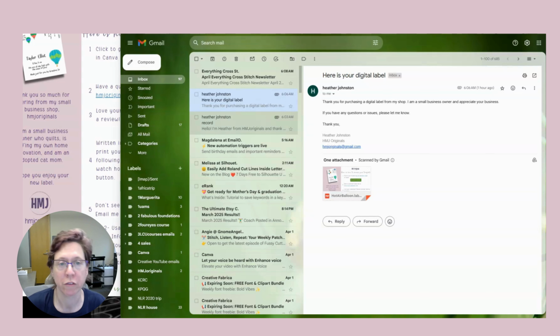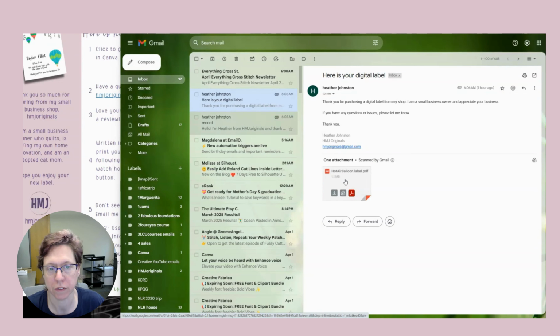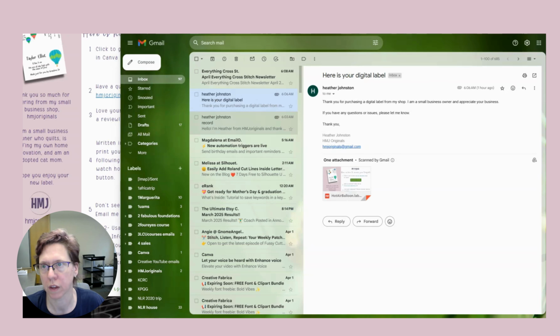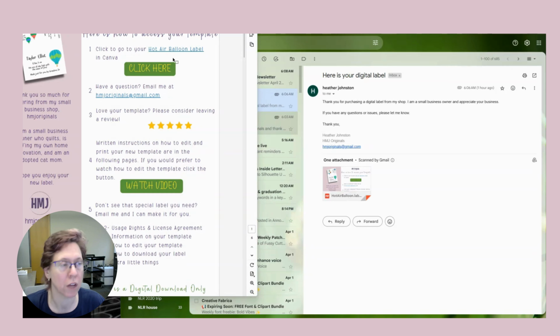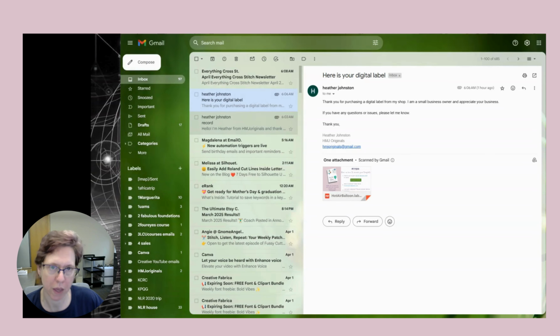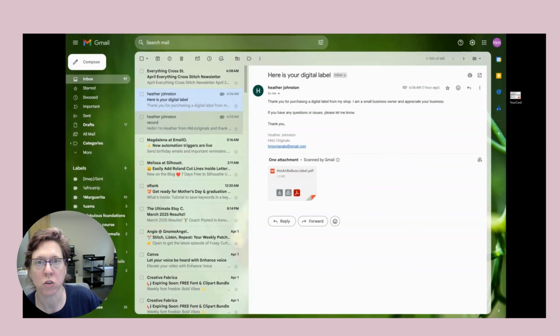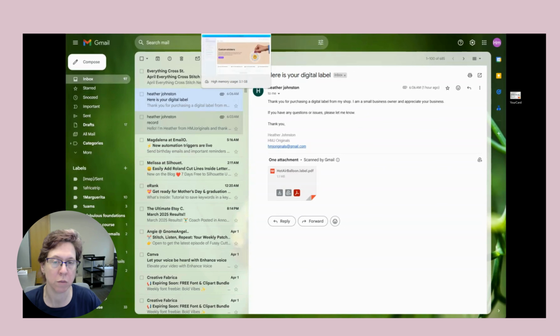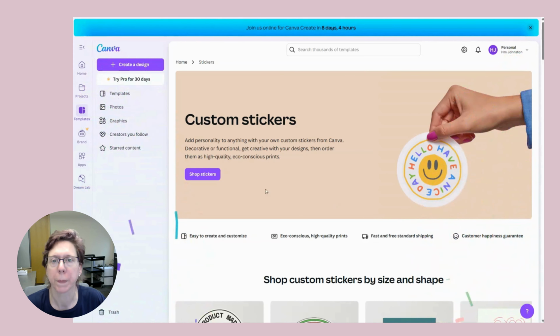So you'll get an email from me, and it will have the link, the PDF that I've sent you. You download the PDF and you open it, and you will click on the link to get to your label. It will take you to a sign-in page for Canva, and you can sign in with your email, your Gmail, your Facebook. So now that I am in Canva, let me pull back up and click my link.